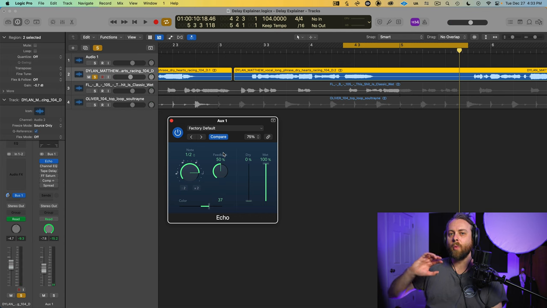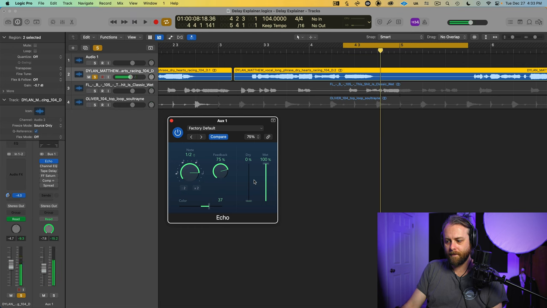Okay, so we get more copies, they're louder, and they decay over a longer period of time. If we bring it up to 75, more copies, they're louder for longer, and they take more time to decay. 100% you have to be careful with.